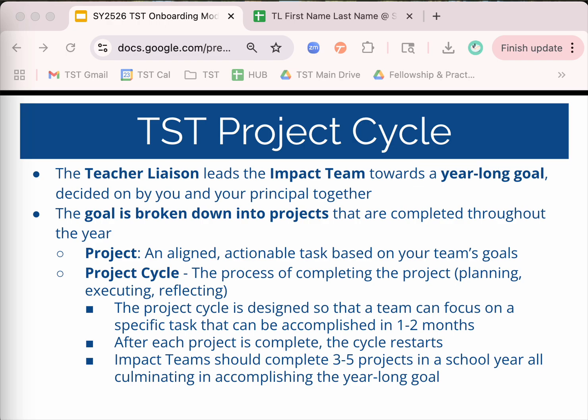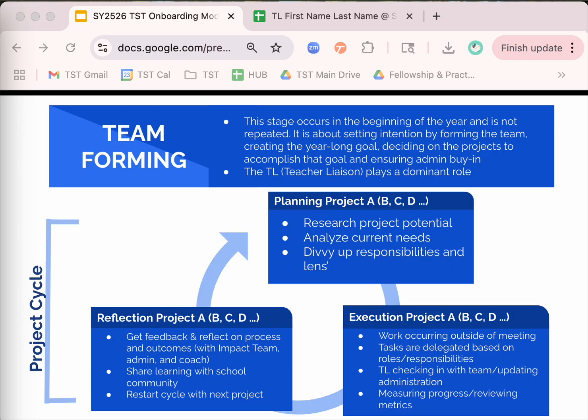One project is completed at a time, and once a project is complete, the team moves on to the next project. This ensures the team stays focused, moves intentionally, and is able to measure impact along the way. To dig into this a little bit deeper, the team forming stage kicks off the year and sets the foundation for the work ahead. It focuses on building the team, setting a year-long goal, and identifying potential projects, as well as securing admin buy-in.